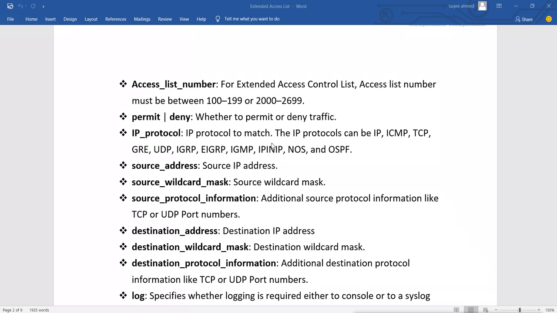These are different protocols we can mention, but mostly what we use here is TCP, UDP, or we can use ICMP for permitting or denying the traffic of ping request and reply messages. And we can use IP also. IP basically means all. Then after that we have to mention the source address which we want to permit or deny.